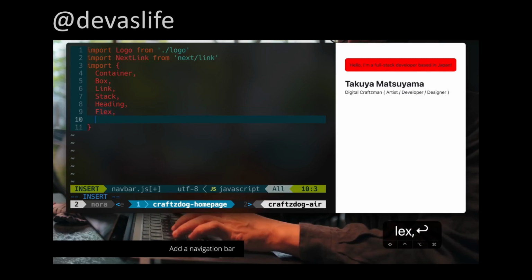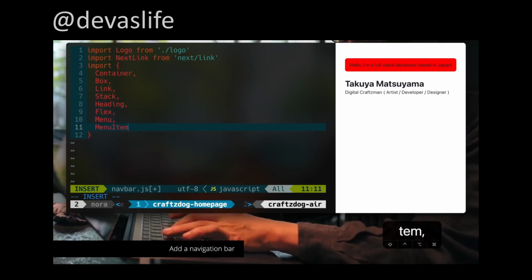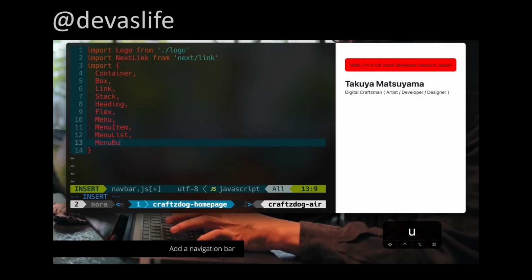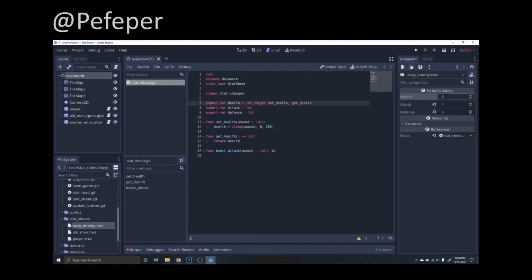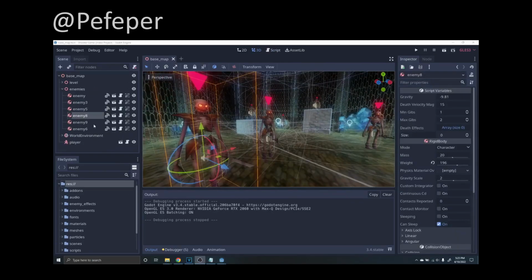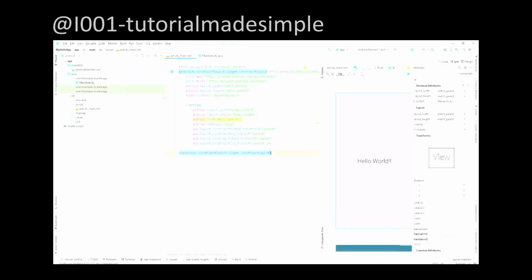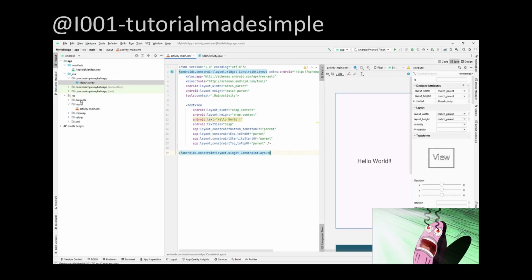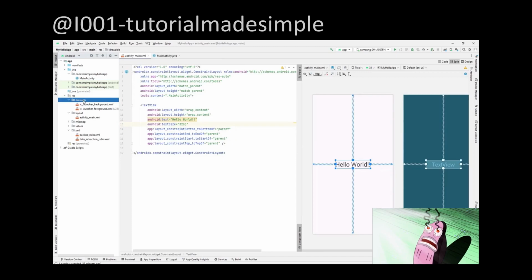For example, this dude's building a website. His setup looks clean as hell, right? Then we have this guy who's making a game. His environment looks quite different from what we've seen so far, since it's actually a full-blown game engine. And for our last example, we have a mobile development environment. This is cool and all, but please don't use light mode.